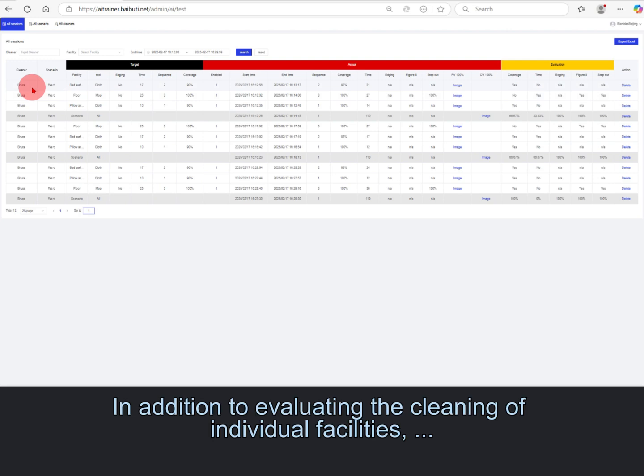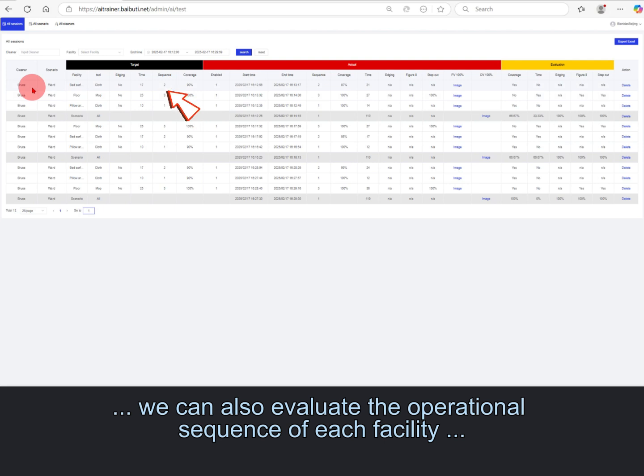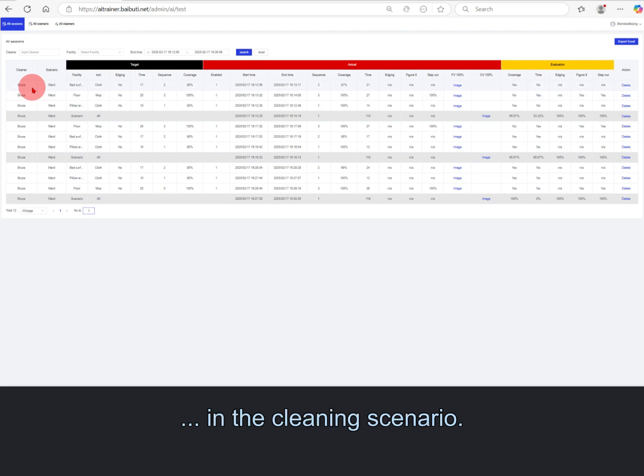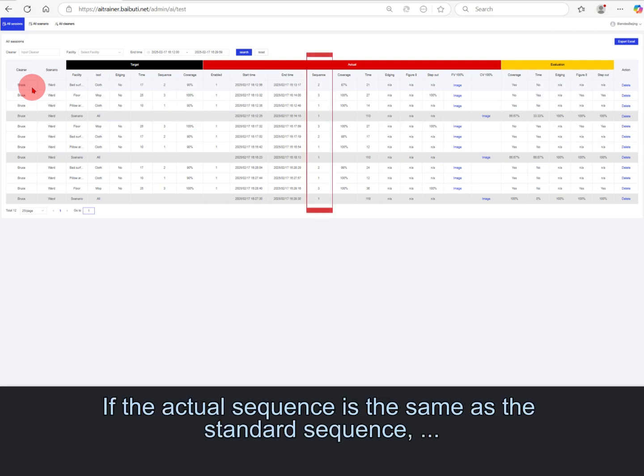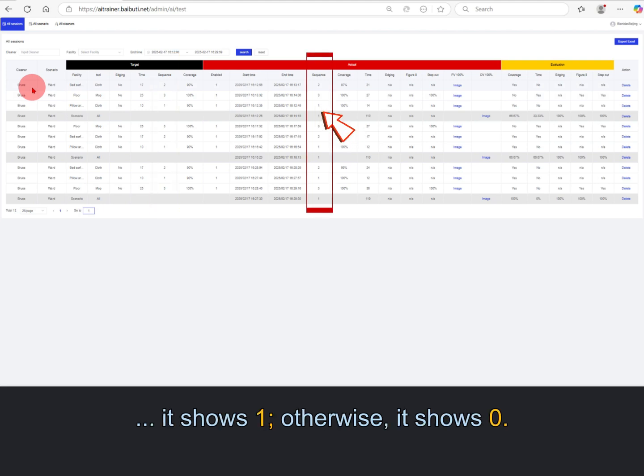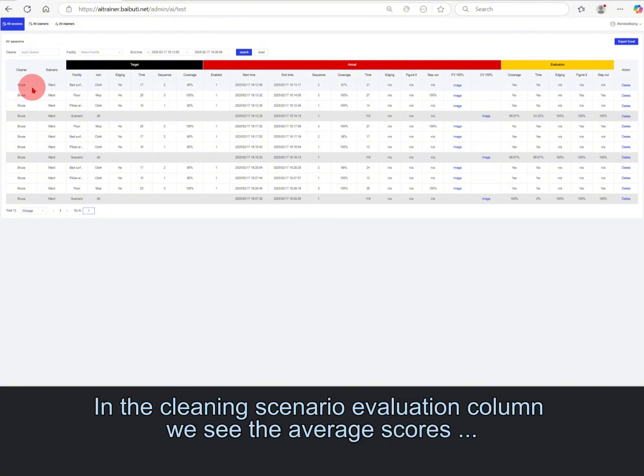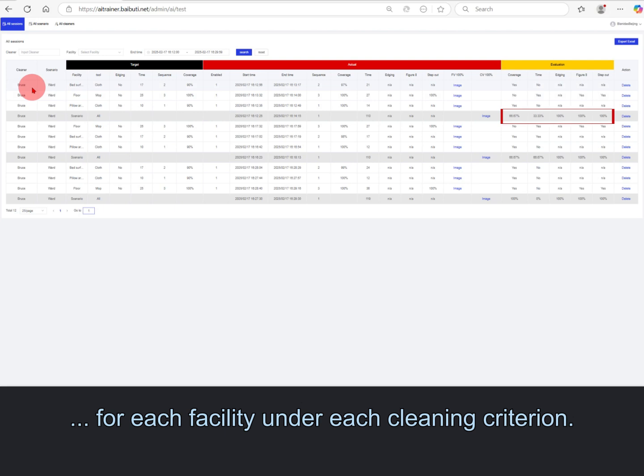In addition to evaluating the cleaning of individual facilities, we can also evaluate the operational sequence of each facility in the cleaning scenario. If the actual sequence is the same as the standard sequence, it shows 1. Otherwise, it shows 0.